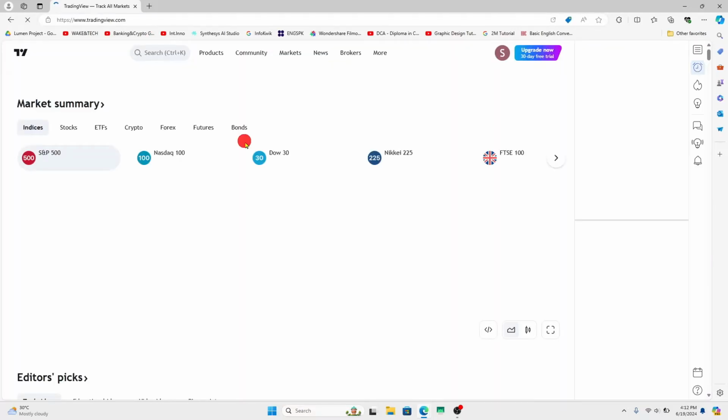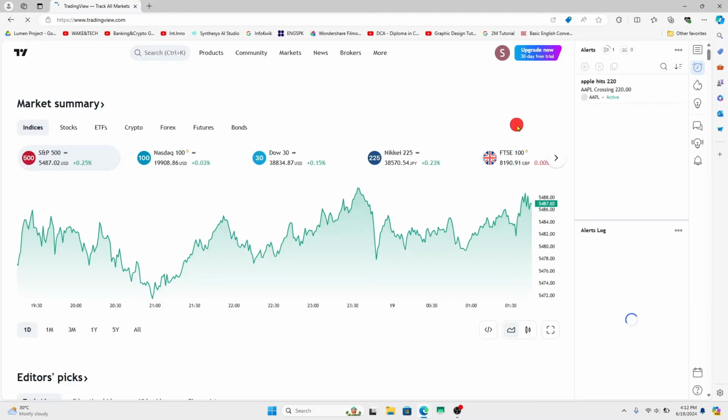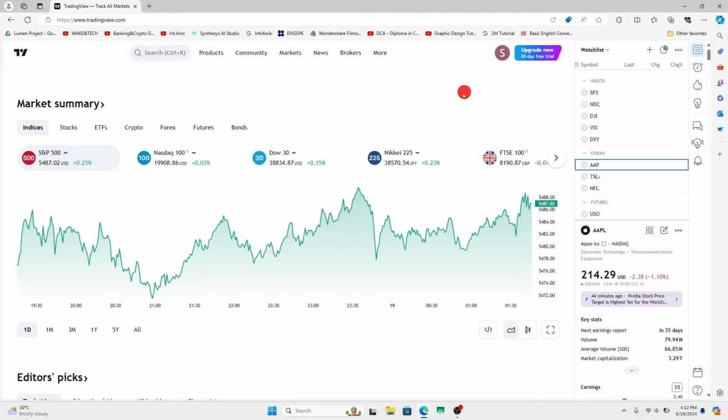Now from the homepage, if you haven't logged into your account already, click on the account icon at the top right corner and then proceed with logging in using your credentials. Once you have been logged in, you will be taken into the market summary page.